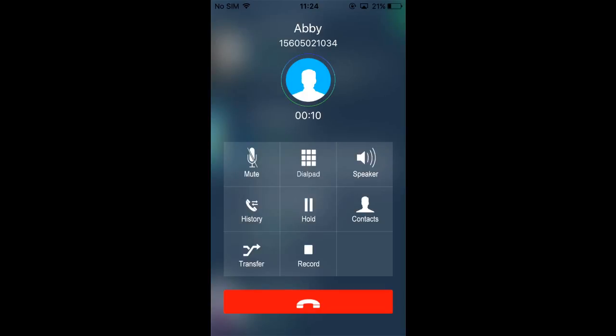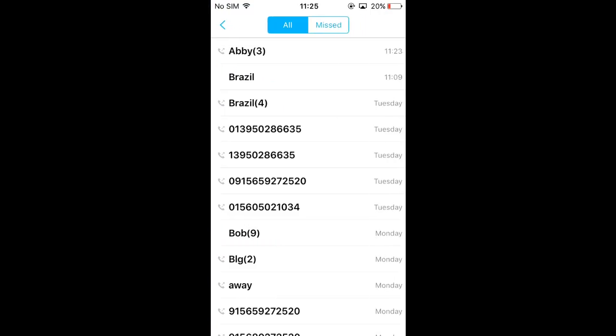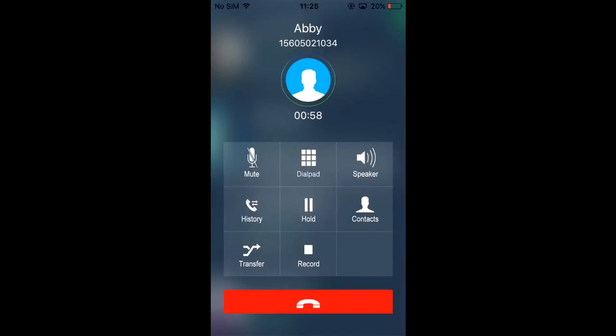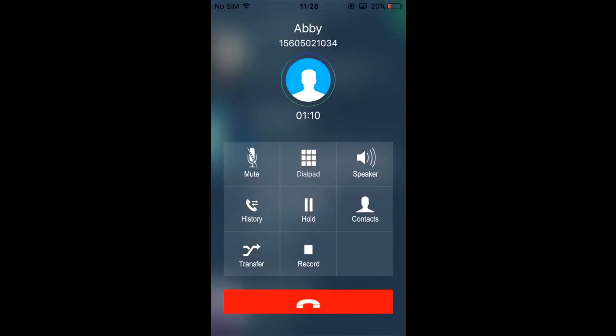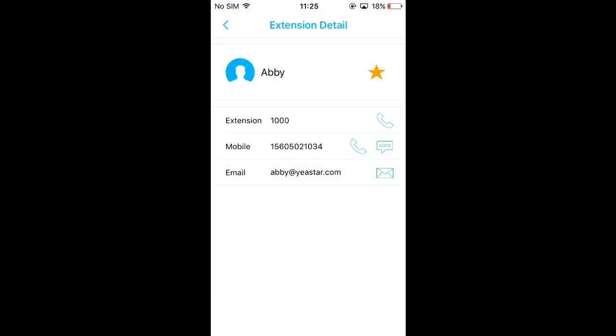During a call, you can mute and unmute yourself, put the call on speaker, check call history, check contacts, hold and unhold the call, and record the call. You can also tap the message icon to send a short message and tap the email icon to send an email.